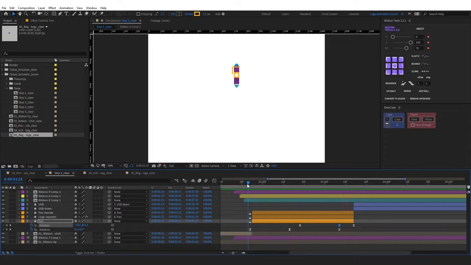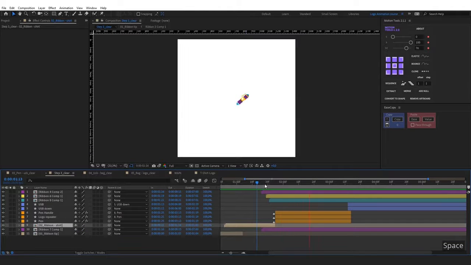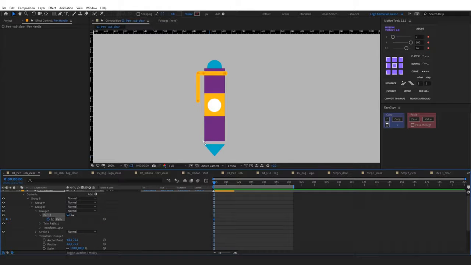Not bad. We have the main movement. Let's add a rotation to the pen. Let's see how to make a fake 3D rotation of the pen in a separate composition. Select a keyframe on path.